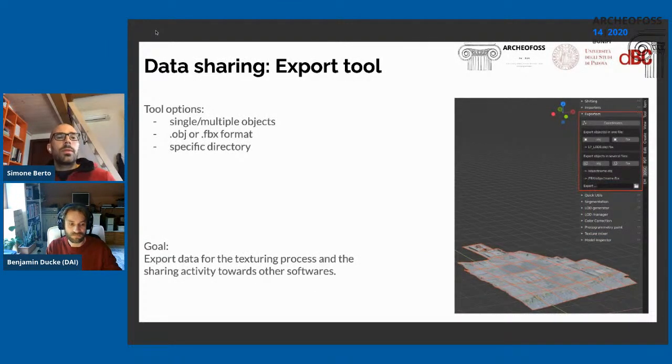The export tool was used, first of all, for the texturing phase, which wasn't performed in Blender. And in this case, 38 tiles were automatically exported as OBJ files in a selected directory using the multiple OBJs file exporter. At the end of this workflow, the exporter tool was also used for exporting files towards other software.